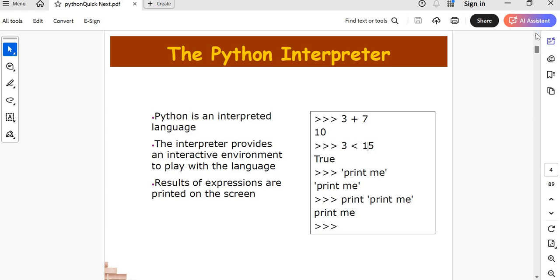The conclusion is that the Python interpreter is an interactive tool that executes code immediately. So it can perform calculations, comparisons, and print results. The actual syntax of print has changed between Python 2 and Python 3. To ensure compatibility, always use print with parentheses in modern Python versions. So we almost covered all the expressions that come under the Python interpreter.